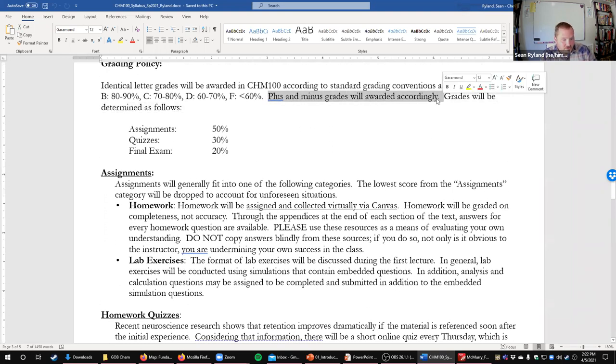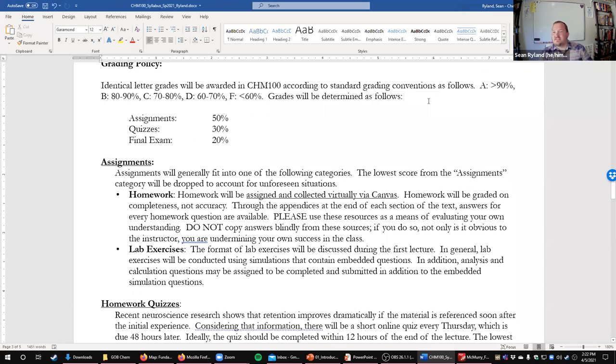And that doesn't belong in there because we don't do pluses and minuses in LTCC. That's a holdover from when I was teaching somewhere else.